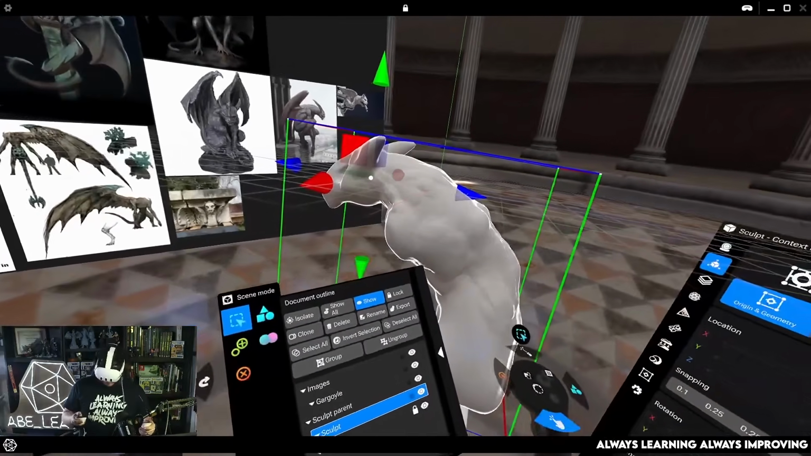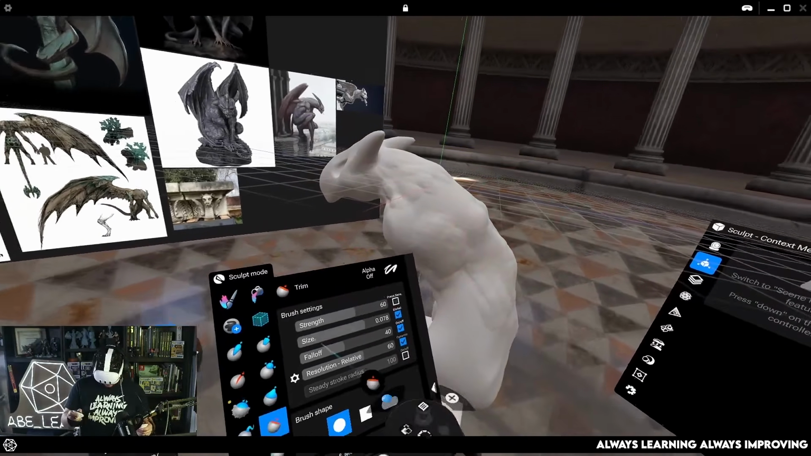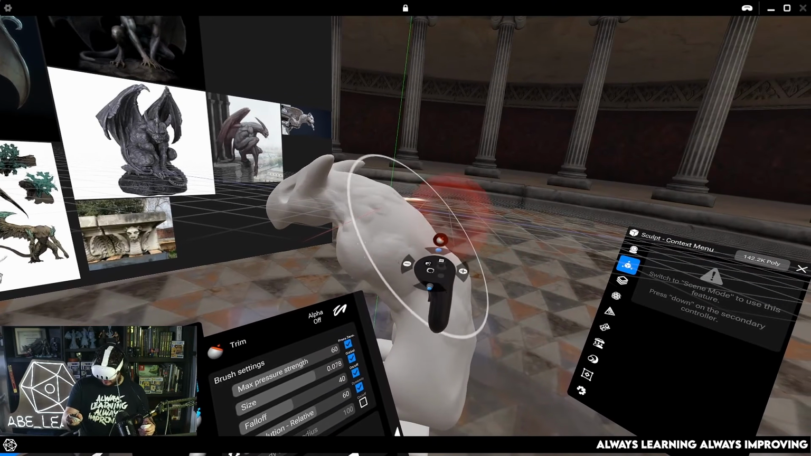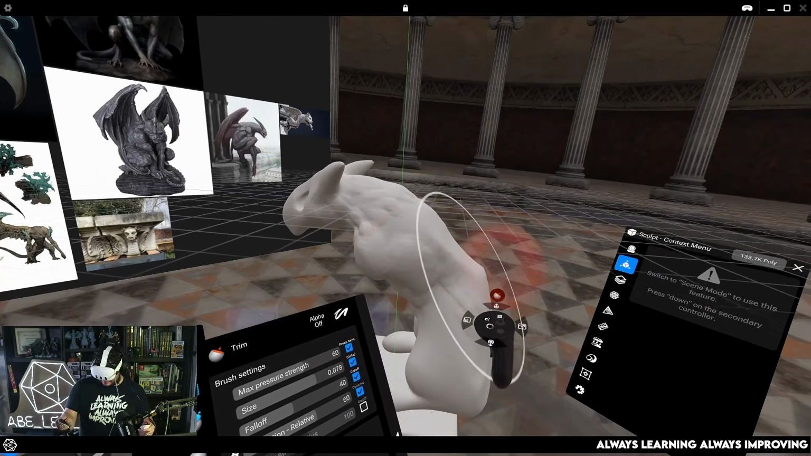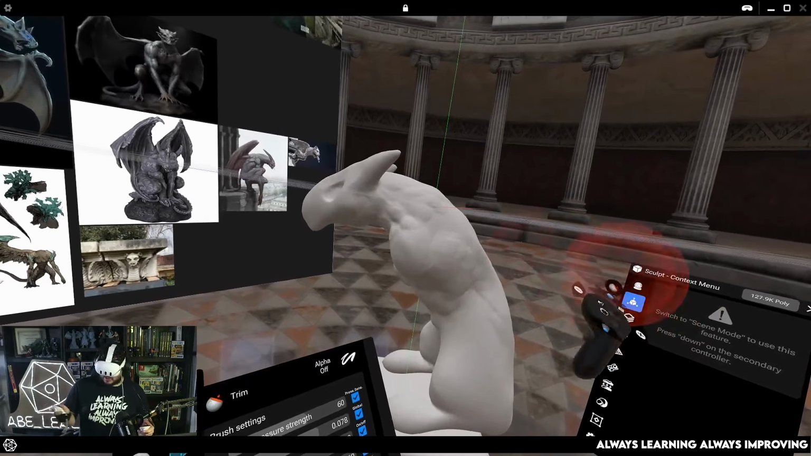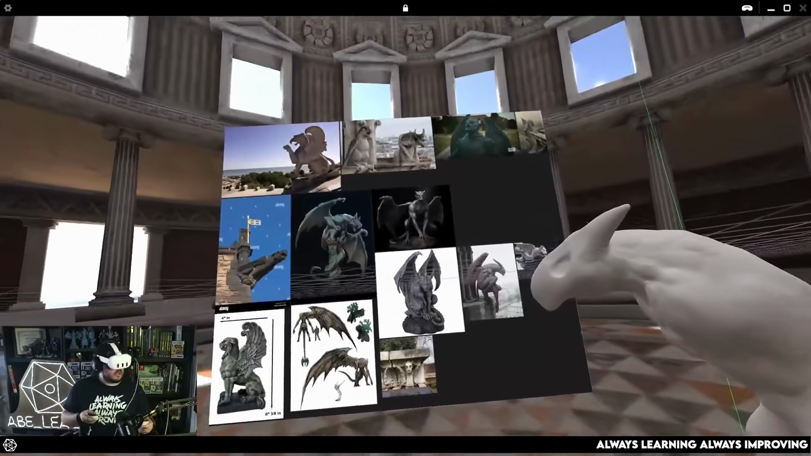actually, you know what? The trim dynamic brush here is very, very strong. So I'm going to go here and I'm going to use pressure sensitivity for the trim dynamic, so that the amount of strength that I use on the trigger also impacts how much we're actually modifying. There we go.